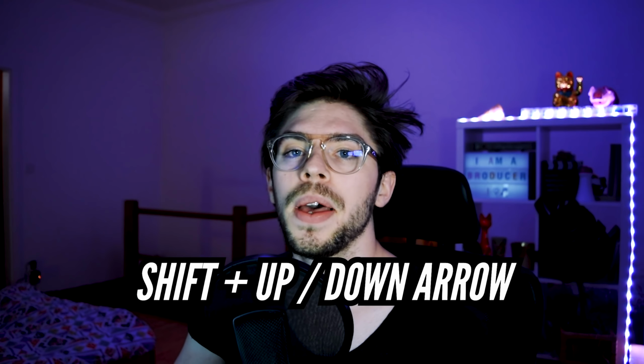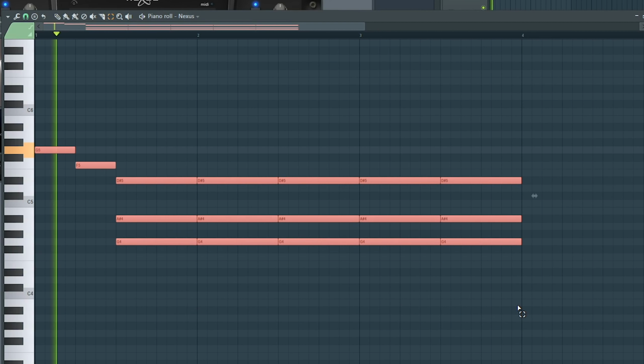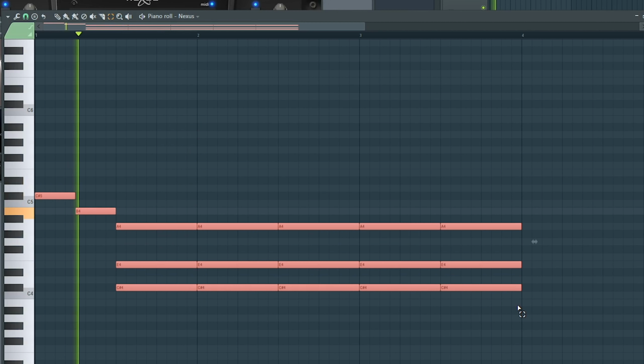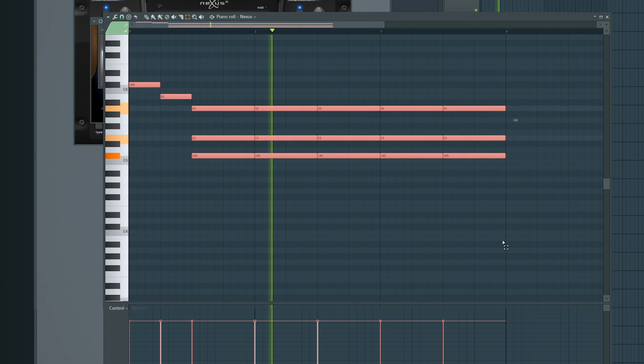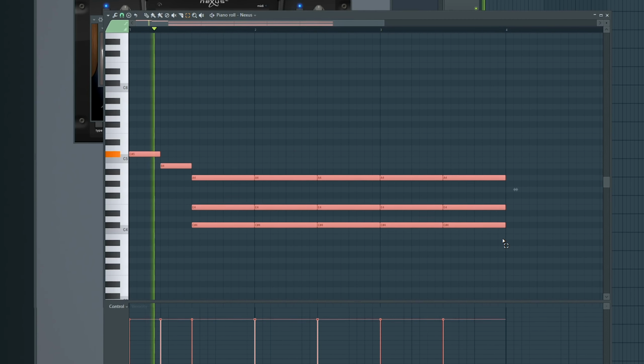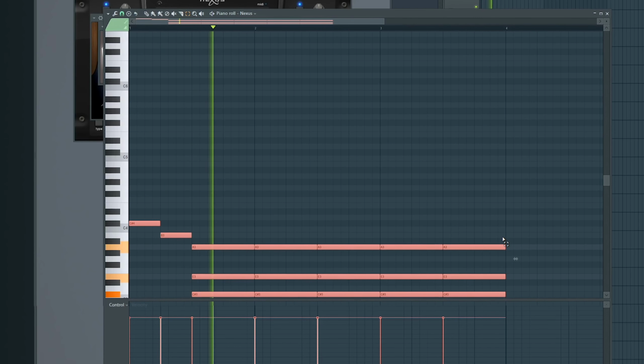Shortcut number five, shift up and down. When you have selected a few notes in the piano roll with E, you can move your notes up and down. It's very useful if you want to shift your whole chord progression up or down. Alternatively, you can use the control up or control down keys to move a full octave up or down.